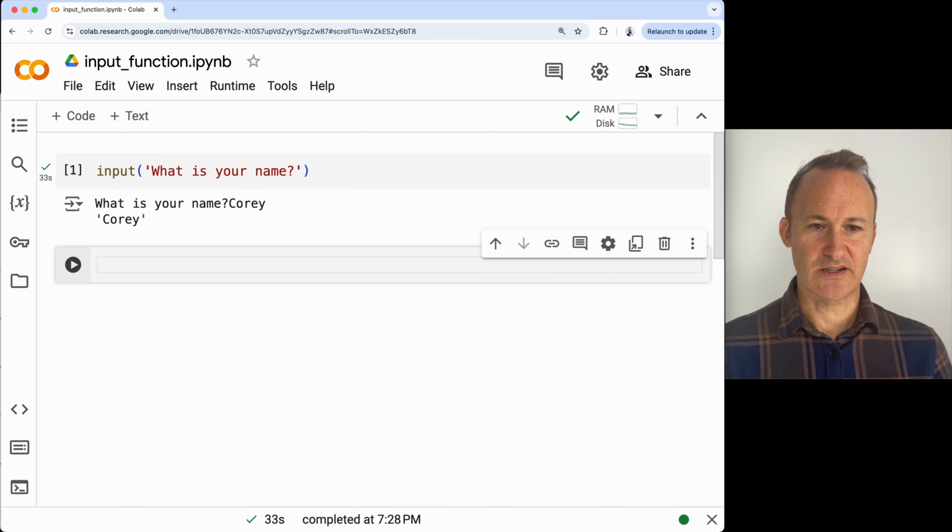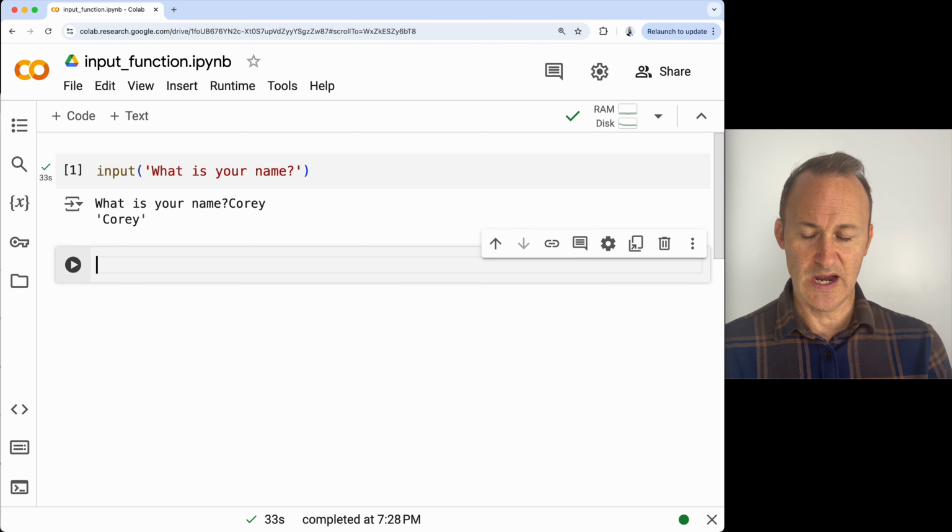What might a second step be? Well, typically when you're interacting with the user and you get information from the user, you want to save that information so that you can use it going forward. Like if you ask someone, what is your name? You could then acknowledge their name by giving them a greeting. So let's try that. To save the user input, you simply save the input function.